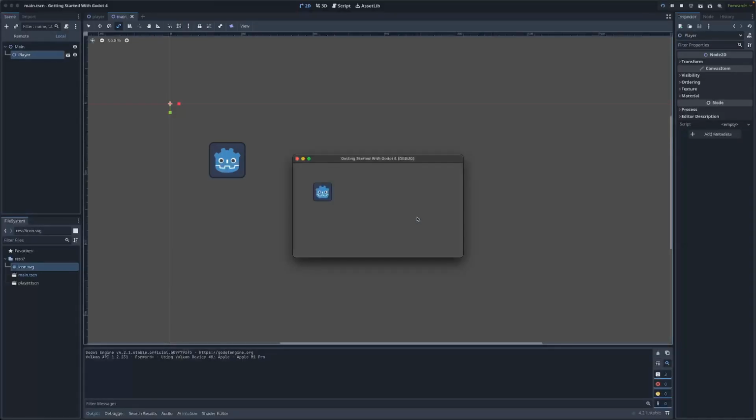You can see that our game has now run and that we're presented with a window with our icon in it, just like we see within the editor. So that covers the basics of using the editor to get you started with using Godot.